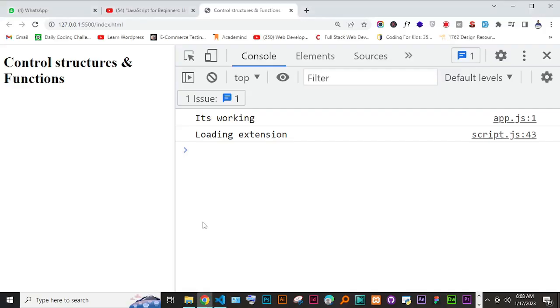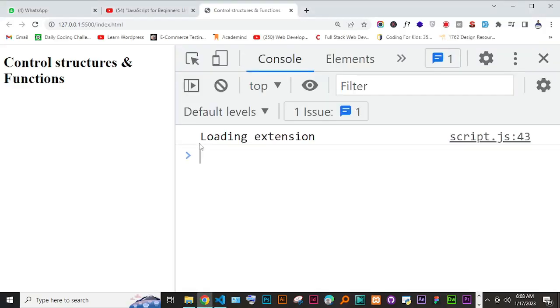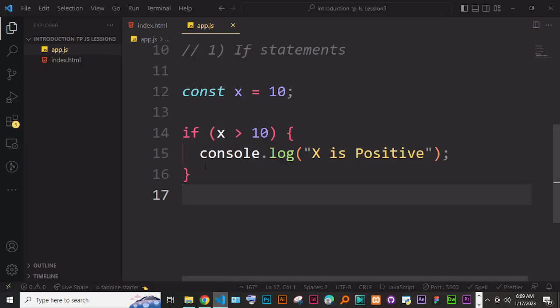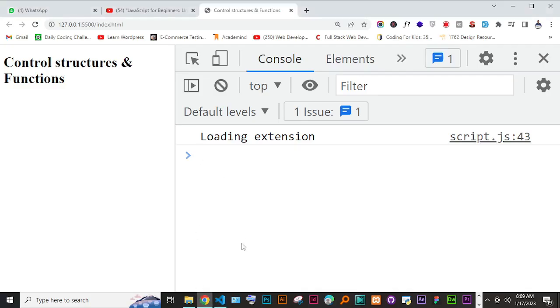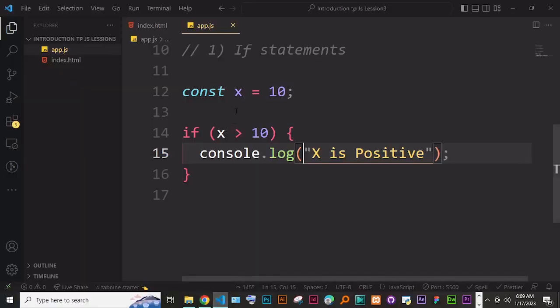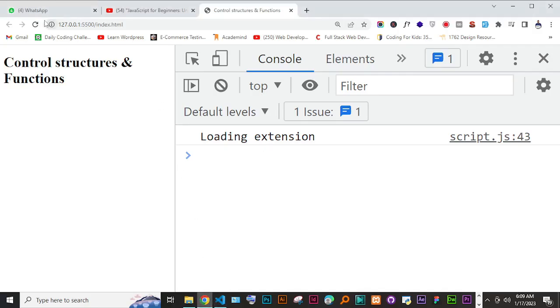And if we check in the console here, let me do this again and see if console.log x is positive, and it seems like it is not doing anything. Let me just refresh.